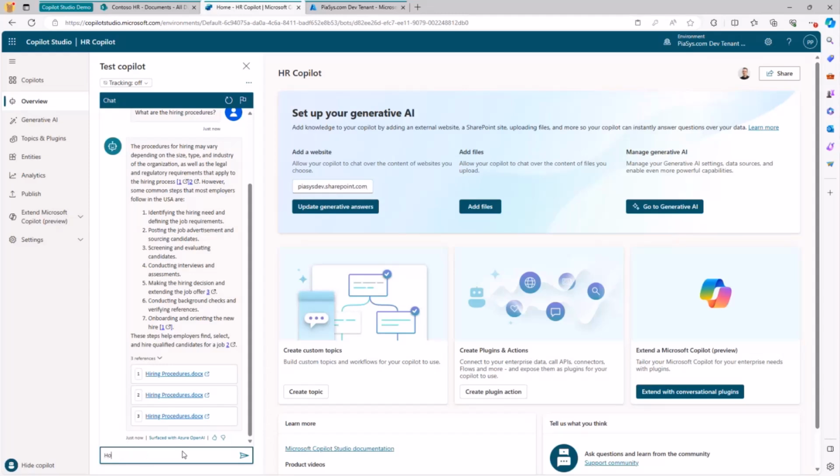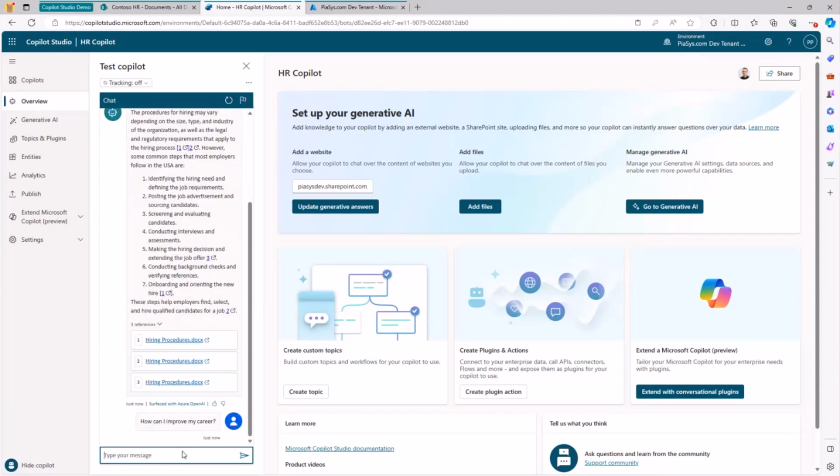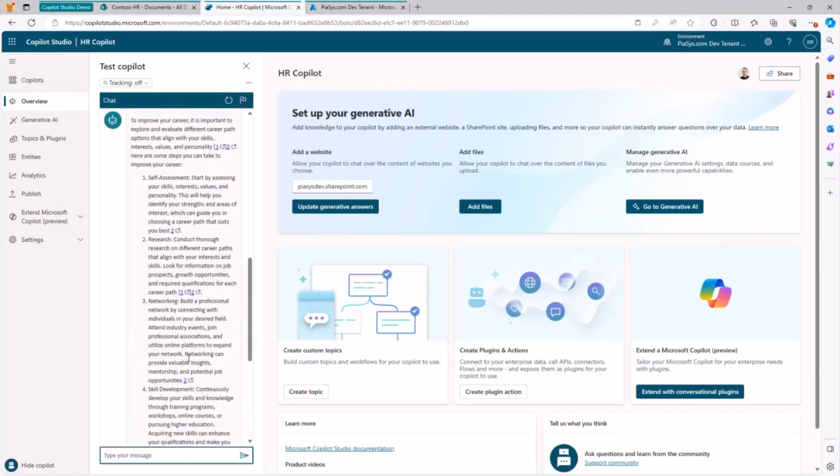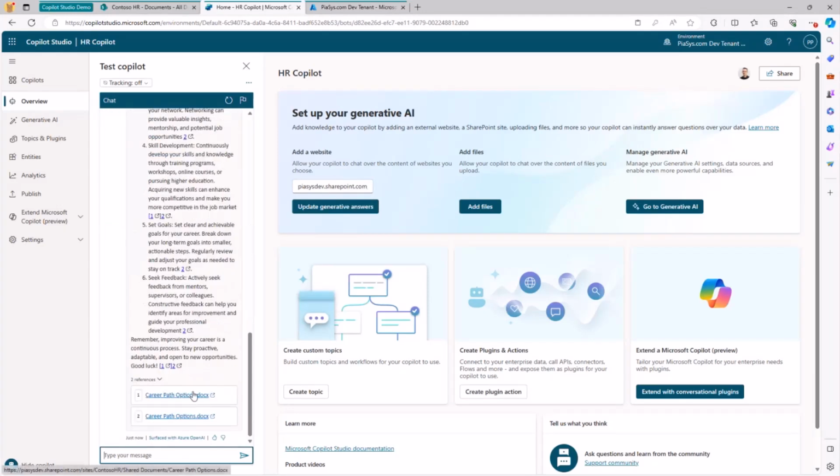And of course, I can ask other stuff like, I don't know, how can I improve my career? And stuff like that. And again, by prompting this custom Copilot, I will be able to query the content of my SharePoint Online. So how can we do that? Well, first of all, and you see I've got another answer still based on a reference to some documents that I have in my target environment.